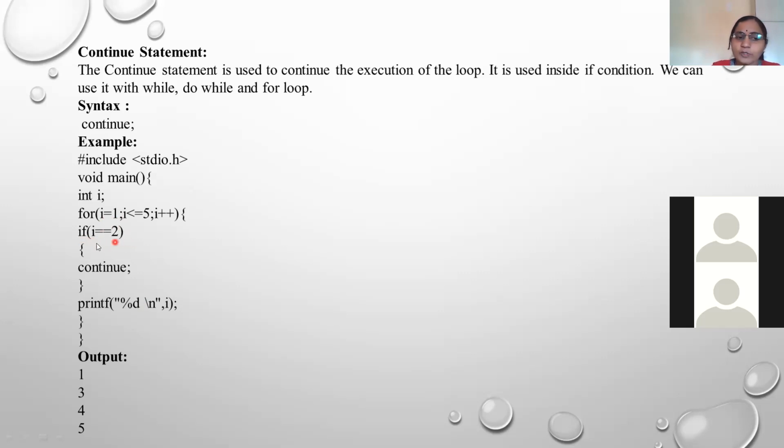The condition is not true because 1 is not equal to 2. Therefore, if the condition is not true, it skips the whole opening and closing brace of the if statement and control jumps directly to the printf. The printf means 1 will be printed. Then this is the closing brace of the for loop.